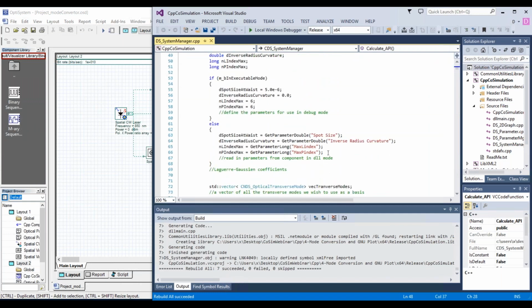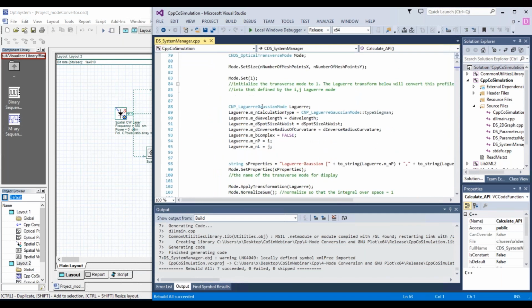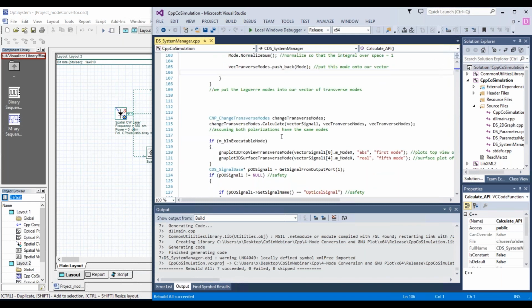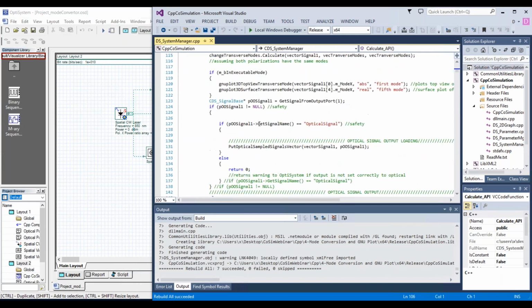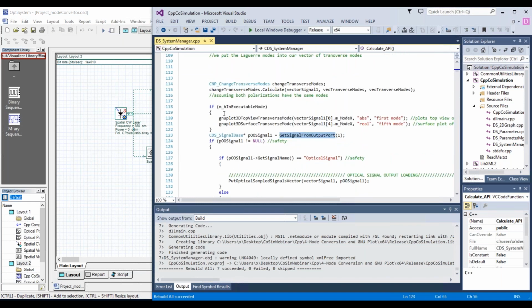And then we're getting some parameters from the C++ component that we've passed to it. And then we're calculating some modes and doing overlap integrals. This is probably the most complex part. And then again, once we get the output, we just assign it to the output signal. And then in here, right before we output, we also have the GNU plots available.